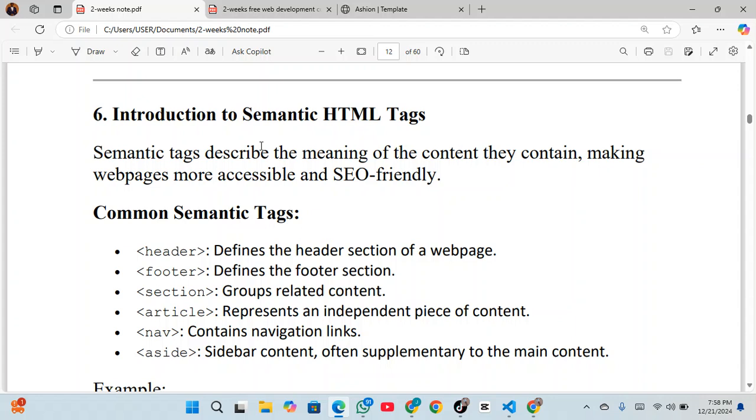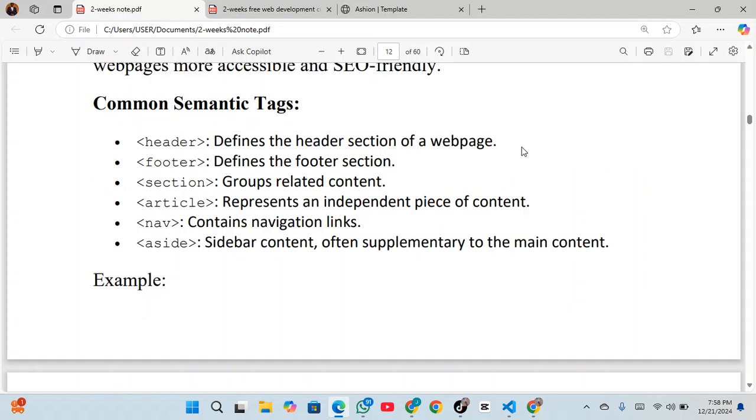So look at common semantic tags. We have header, which defines the header section of a web page. Footer defines the footer section. Section groups related content. Then article represents an independent piece of content. I love that. Independent piece of content. Then we have nav, which contains navigation links. Then we have aside, which means sidebar content, often supplementary to the main content.